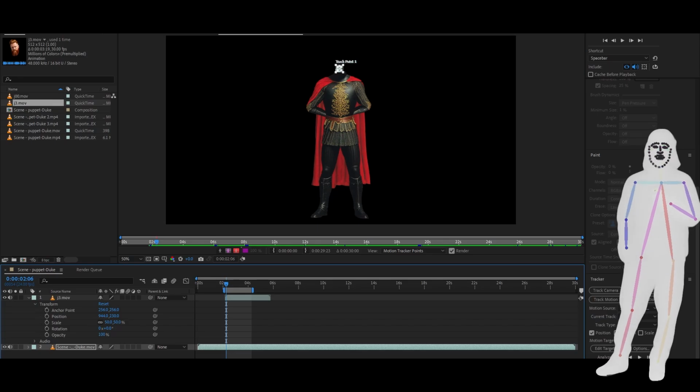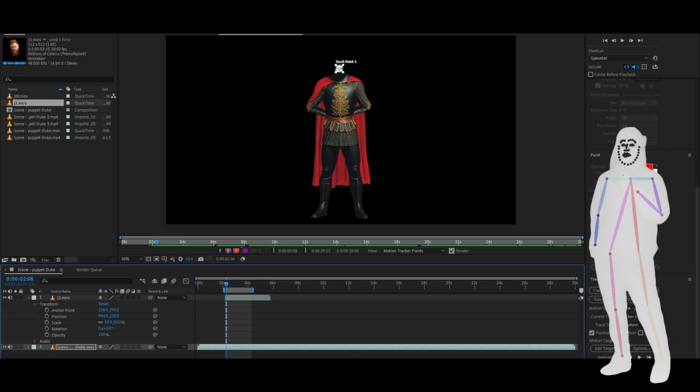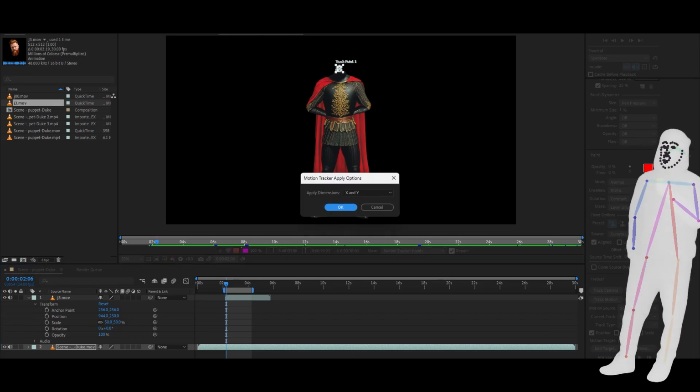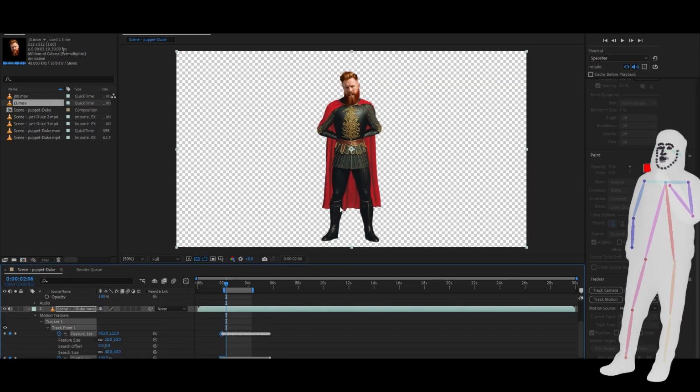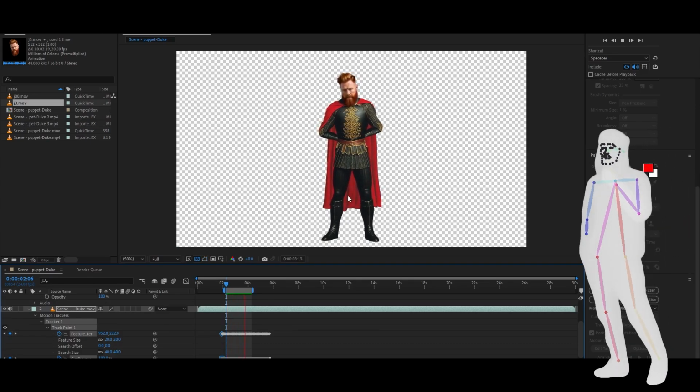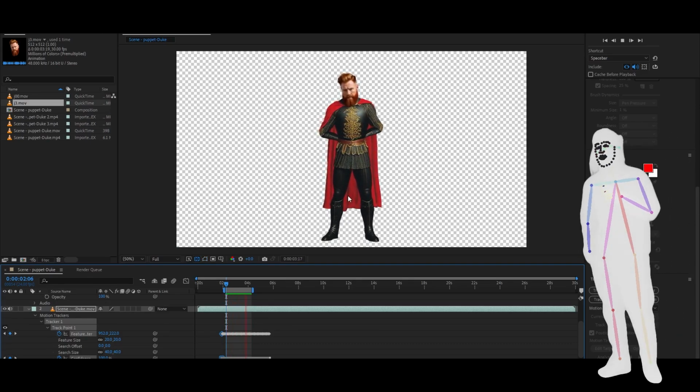Hit apply. It will already have the only other layer selected, J3. So we just apply X and Y. And now when we play it back, it's going to follow. I should really be going.